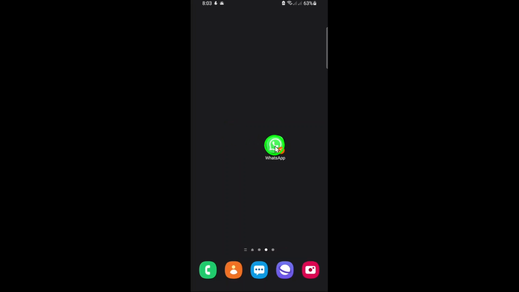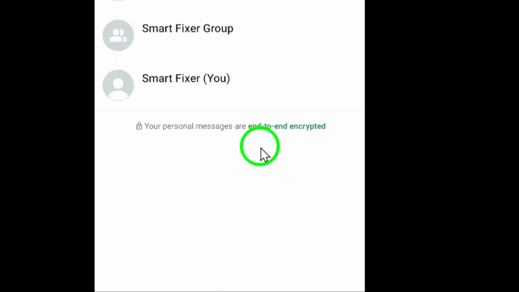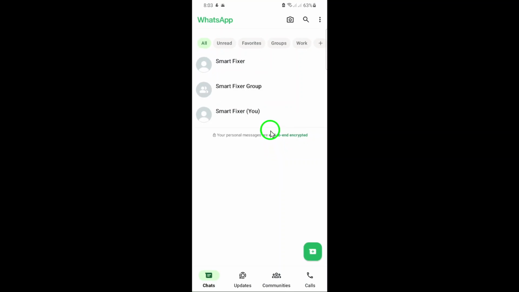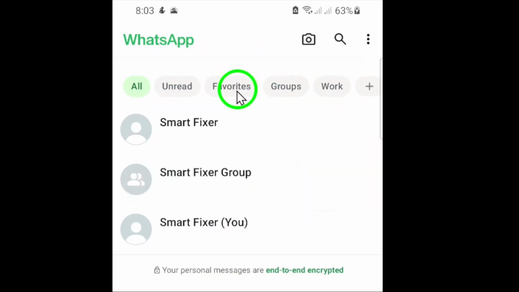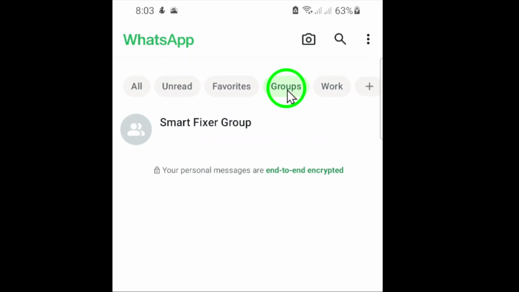First, open the WhatsApp application on your phone or device. Once you're in the app, you'll want to access your chat lists. To do this, swipe down on the screen to reveal the lists at the top. Here, you'll see options to filter your chats. Next, tap on the Groups list. This will display all your group chats in one place.